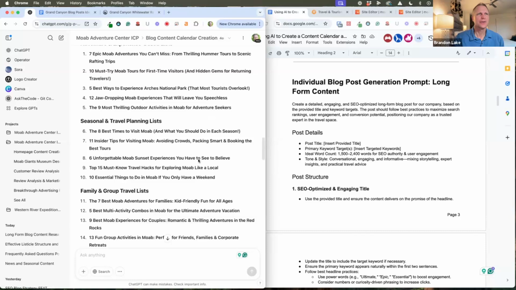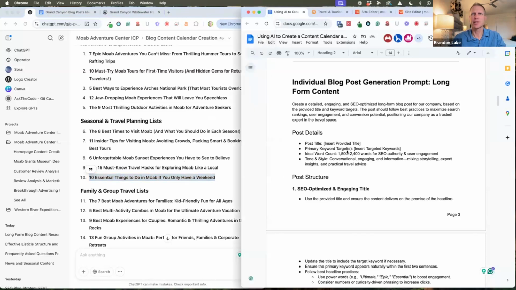Let's do 10 essential things to do in Moab if you only have a weekend. I know things to do search is really popular, and maybe the caveat of if you only have a weekend is a great spin on this that we could link to from our other page. So I'm going to keep this in mind right here. In fact, maybe I'll just copy it and I'm going to come down.